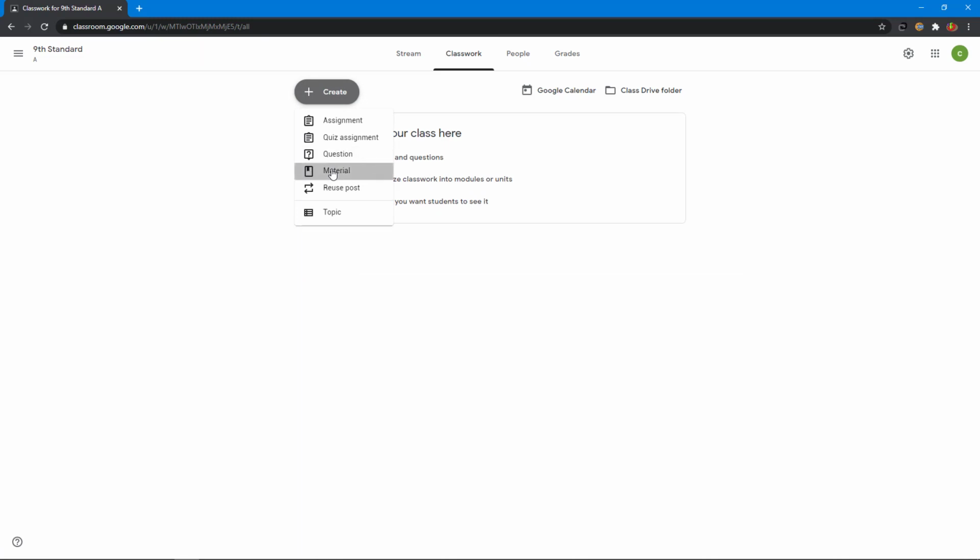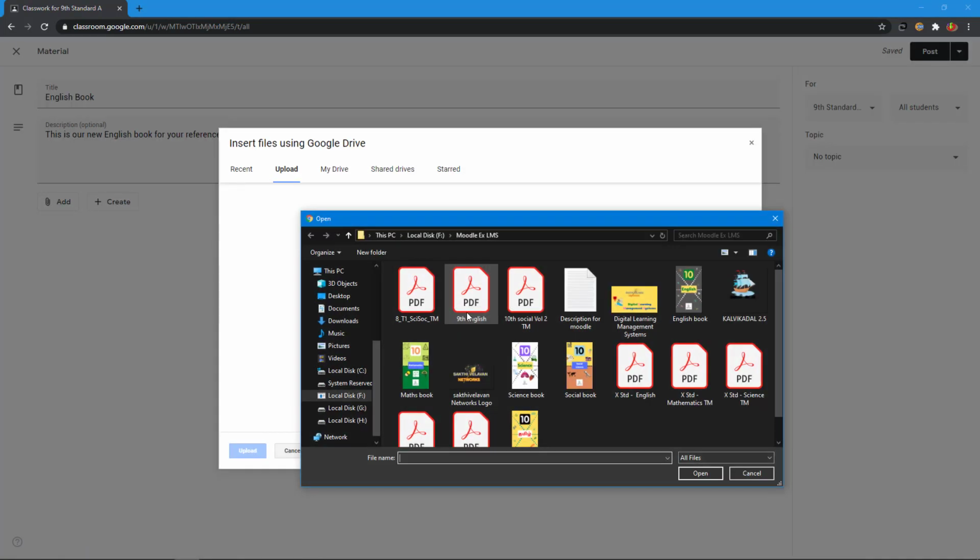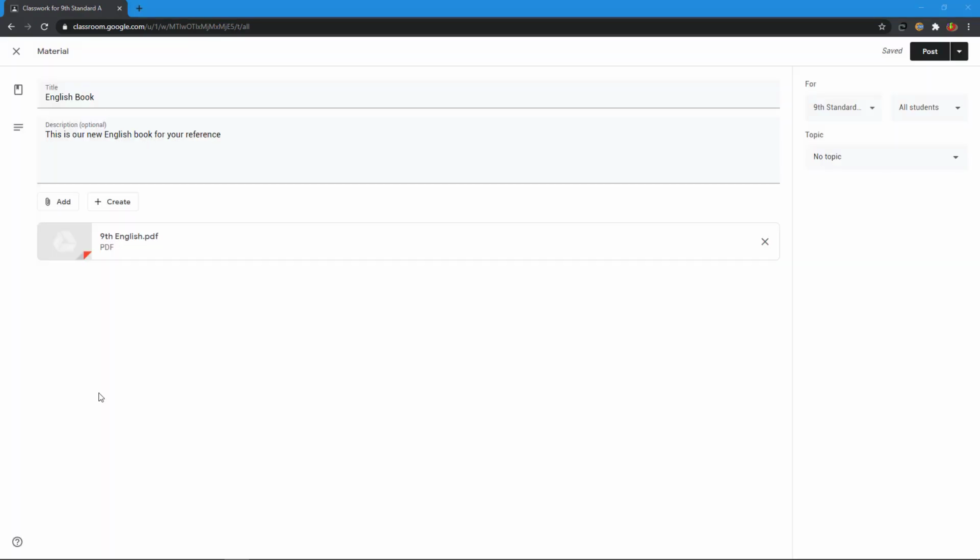Select materials. I name the title English book and I put the description for your reference. In your right side you can set class for 9th standard or 8th standard, for all of the students or a particular one, and you can add resources from Google Drive, or you can enter an external URL, or you can upload a file from your computer. I click File. I select one from my computer. I click Upload. You can see the PDF book is added.